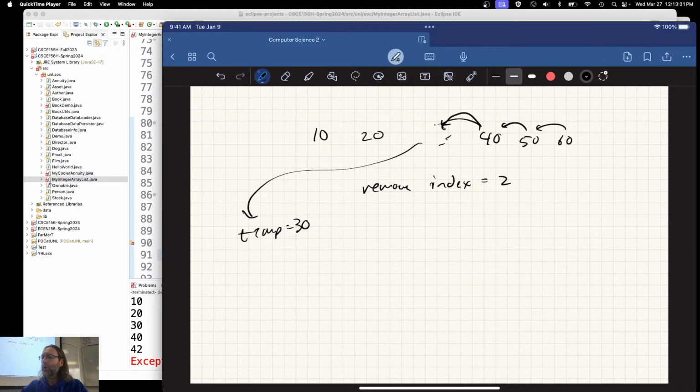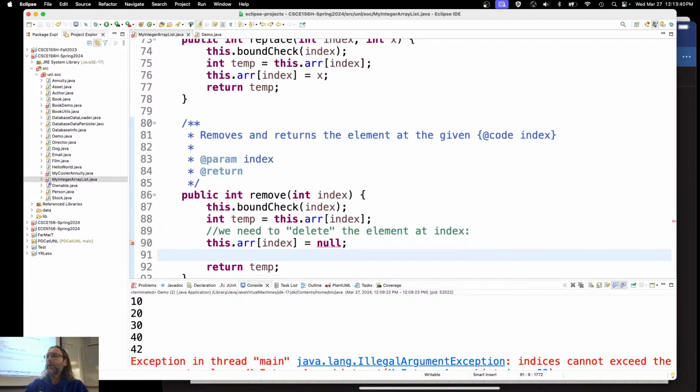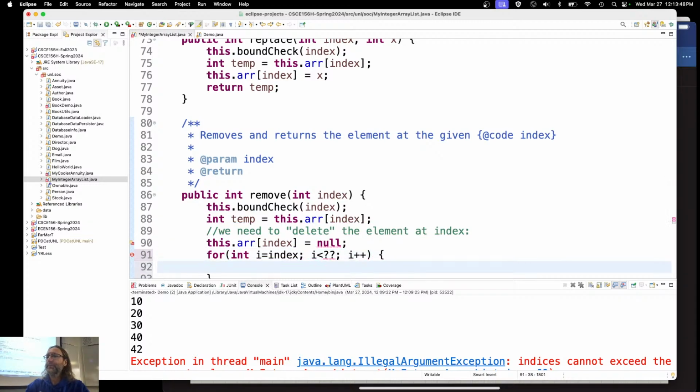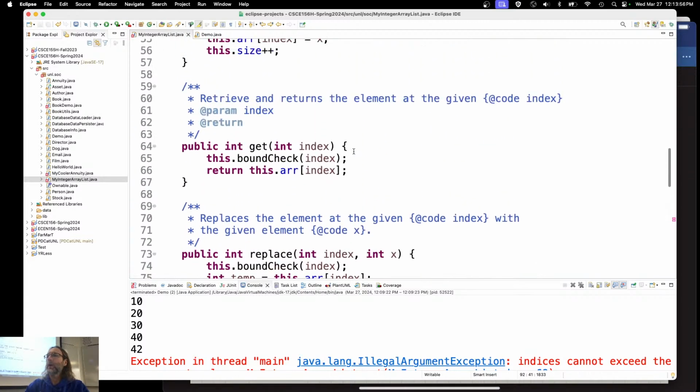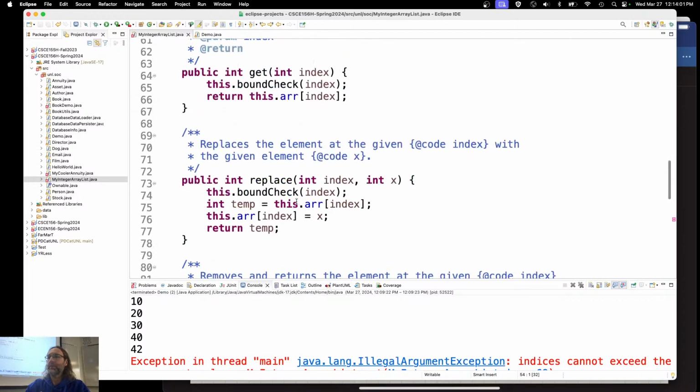I can just go ahead and work left to right, shifting things down, shifting things down, shifting things down. A more traditional for loop here then. For int i equals index, i is less than something, i plus plus. this.array[i] is equal to this.array[i + 1]. It's just the opposite as up here where I shifted everything to the right. This is just reversed.